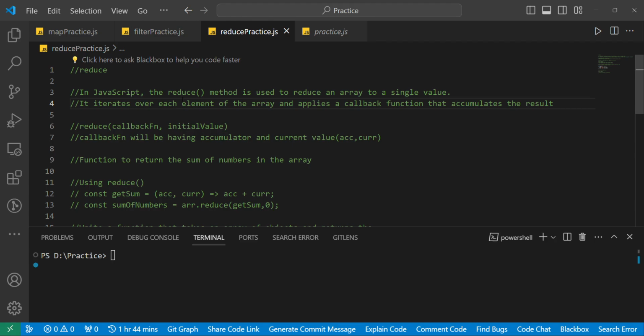So this video is about the reduce method, how it is implemented, what the reduce method is, and what the use cases of this particular reduce method are. Basically, this reduce method is applied on an array of numbers or an array of objects, and it returns a single value after reducing the entire array. It has two parameters: one is the callback function, and one is the initial value.